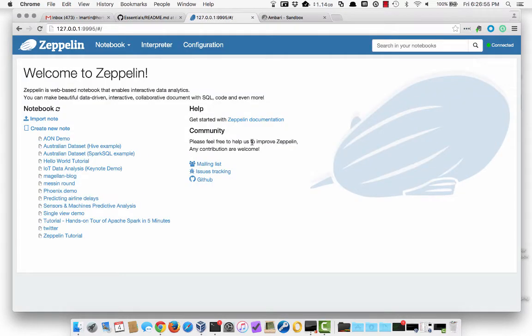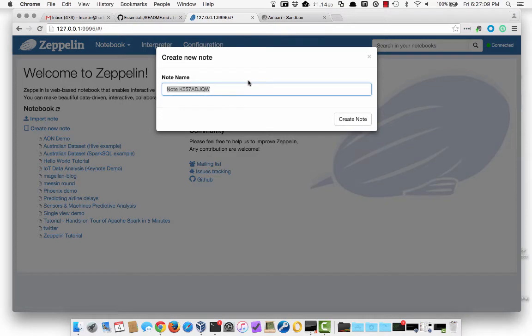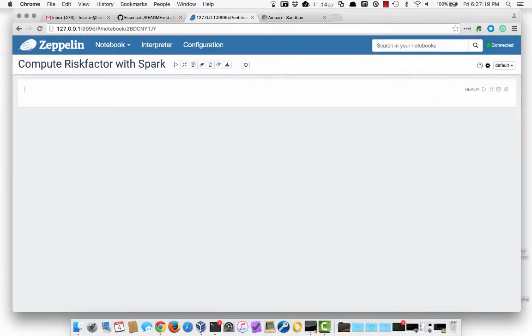And we're going to be focusing on Spark, like I said, and we'll be using the Zeppelin notebook to do most of our work in there. So when you get going in a notebook, what you usually do is create some kind of new note, and we'll just call ours compute, risk factor with Spark, I guess. Yep, that sounds like a good note name.